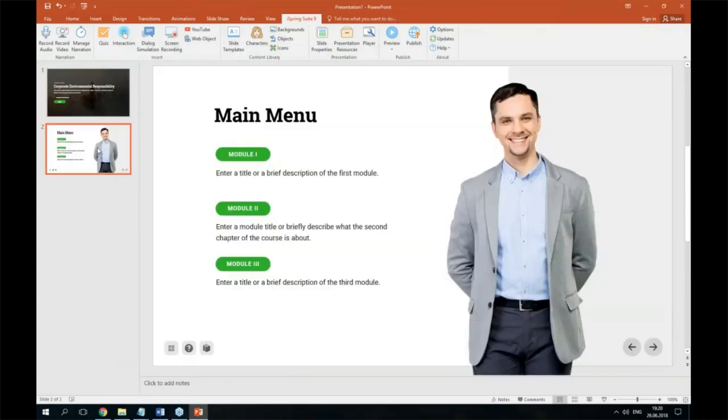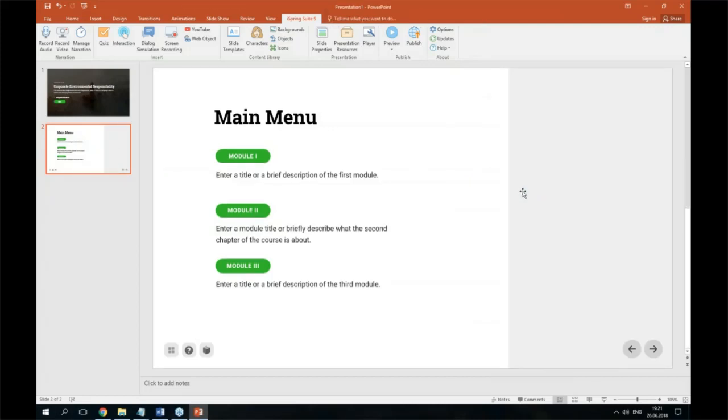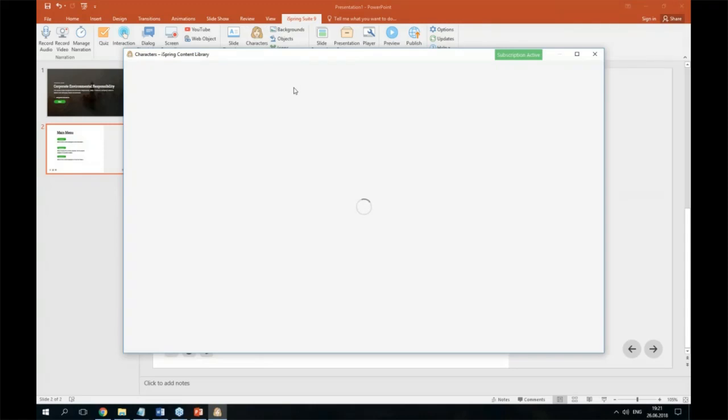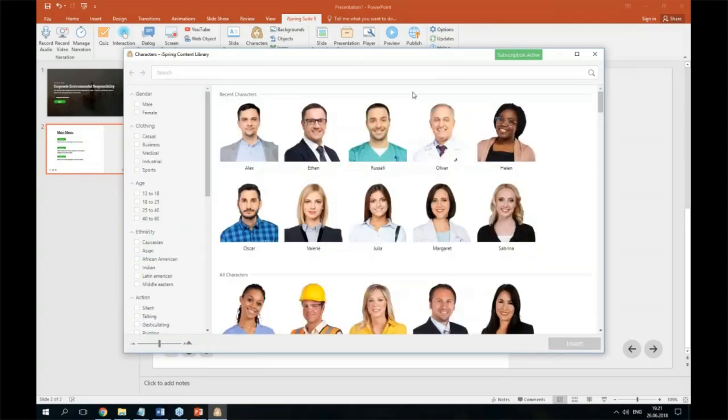So on this slide, we need to add our character in a different pose. So how can we do this? Let's delete our character first and jump to the iSpring Suite 9 ribbon and click on the Characters button. So what can we see here?